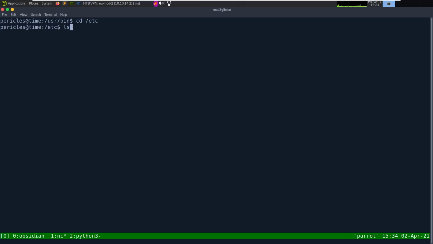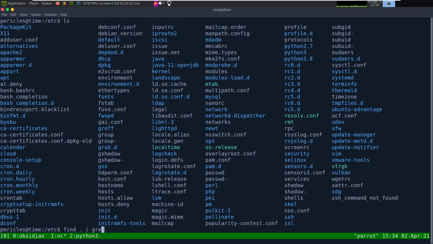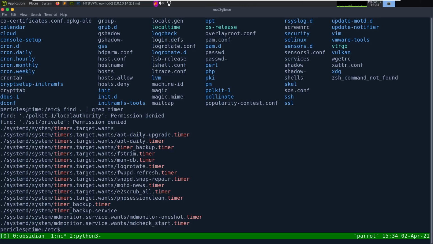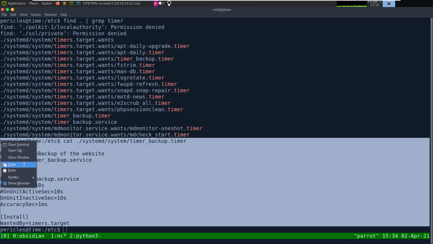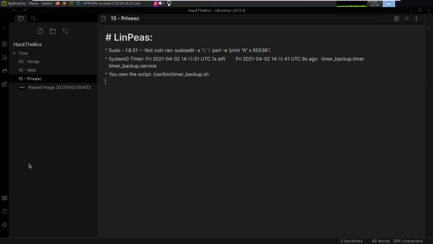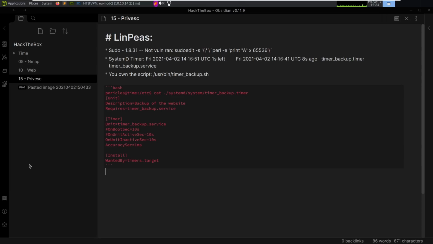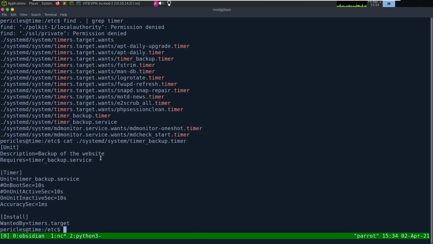So we go cd /etc, find, grep timer. We'll probably just want to copy a few files. So let's cat this file. So we can copy bash. Then that goes to the timer backup. No, this goes to timer backup service. So that's what we want.